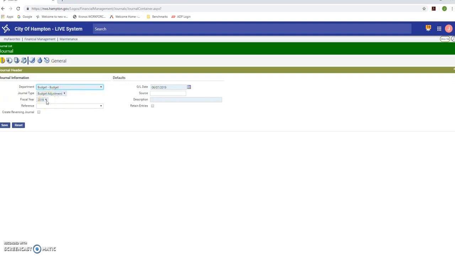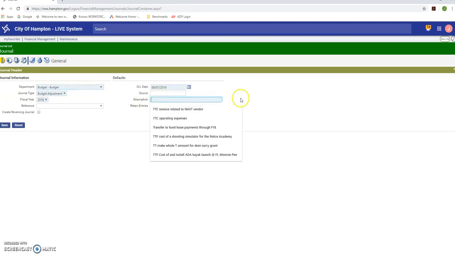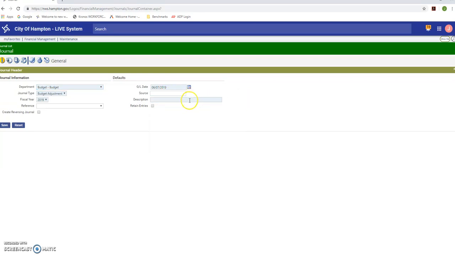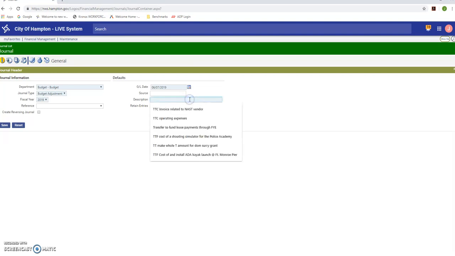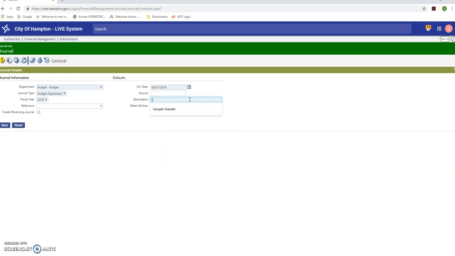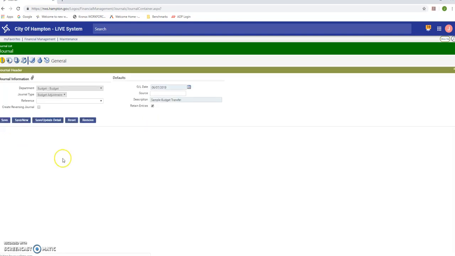The fiscal year will auto-populate with the current fiscal year, as will the general ledger date. Your description should be concise to fully explain what's going on with this journal and why you're transferring the funds, but obviously in a concise way. So for this, this is just a sample budget transfer. You'll click retain entries so that for each line that comes up, you don't have to rewrite your description each time. Then you select save.